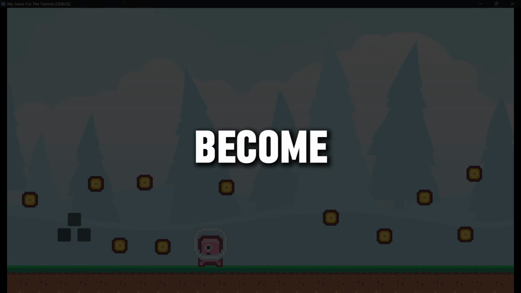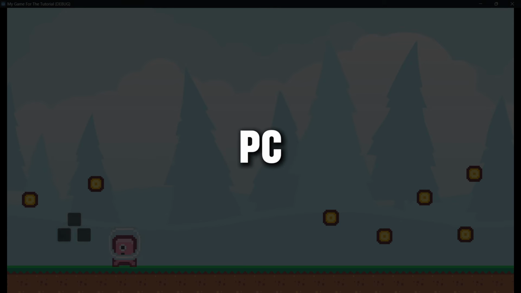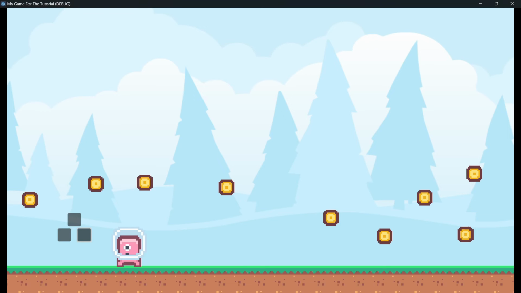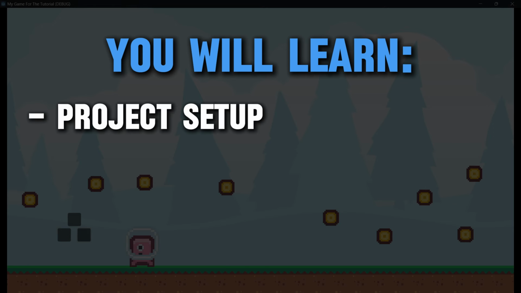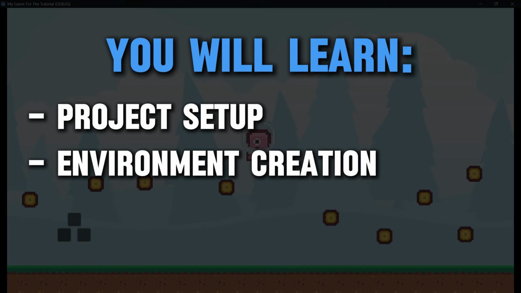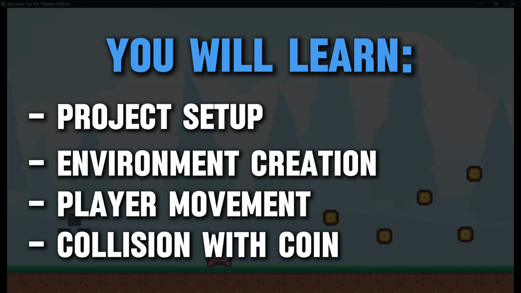Today you will become a mobile Godot developer. We are going to be creating this prototype directly on our phones without a PC, in which the player can basically move around, jump and collect some coins. You will learn project setup inside of the Godot engine, environment creation, basically the background and the ground. Finally, we are also going to take a look at the player movement, and we will end up taking a look at collisions with the coins.